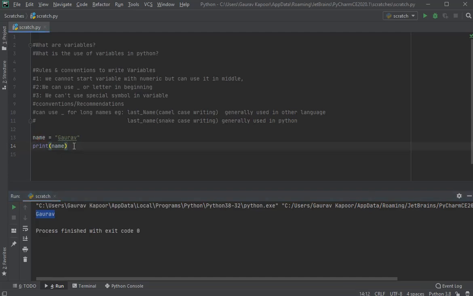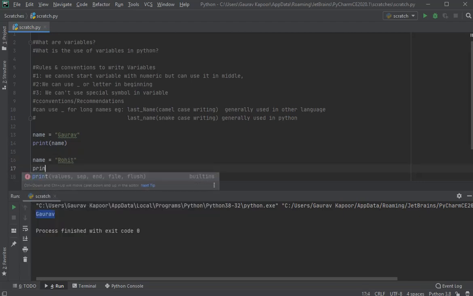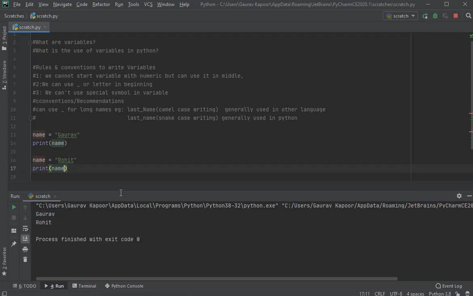Now, let's check whether it has a feature of changing itself or not. So, let me give this name a different value, which should be, I think Rohit will be good, right? And let's print it. Print in brackets name. Let me execute it, and you can see first it was Gaurav, then second it was Rohit. And what I printed is just name, nothing else.